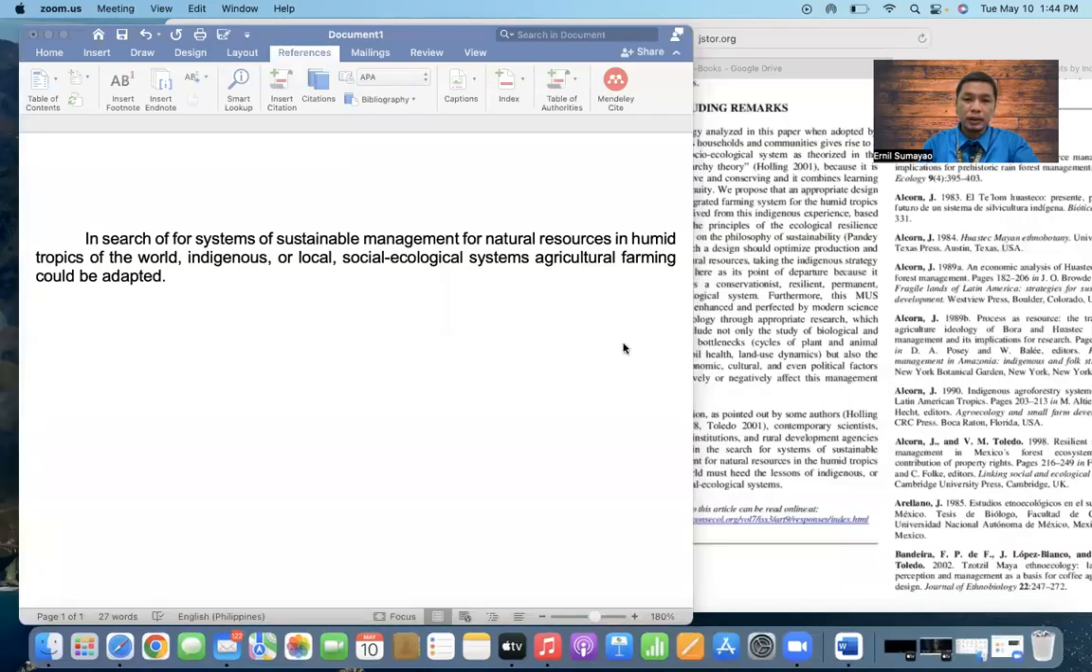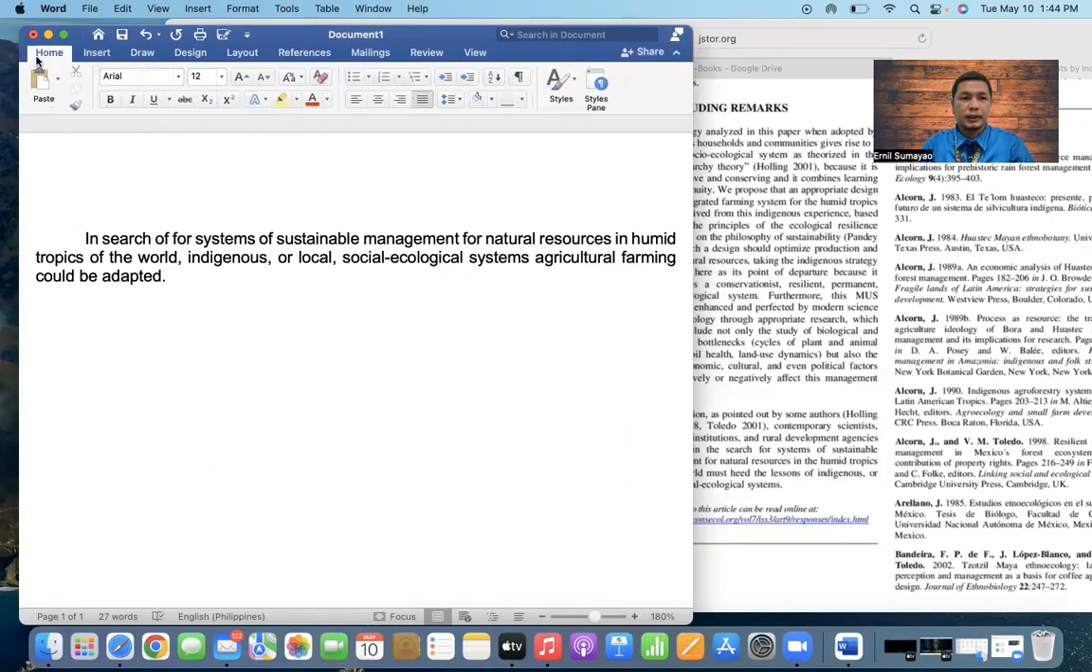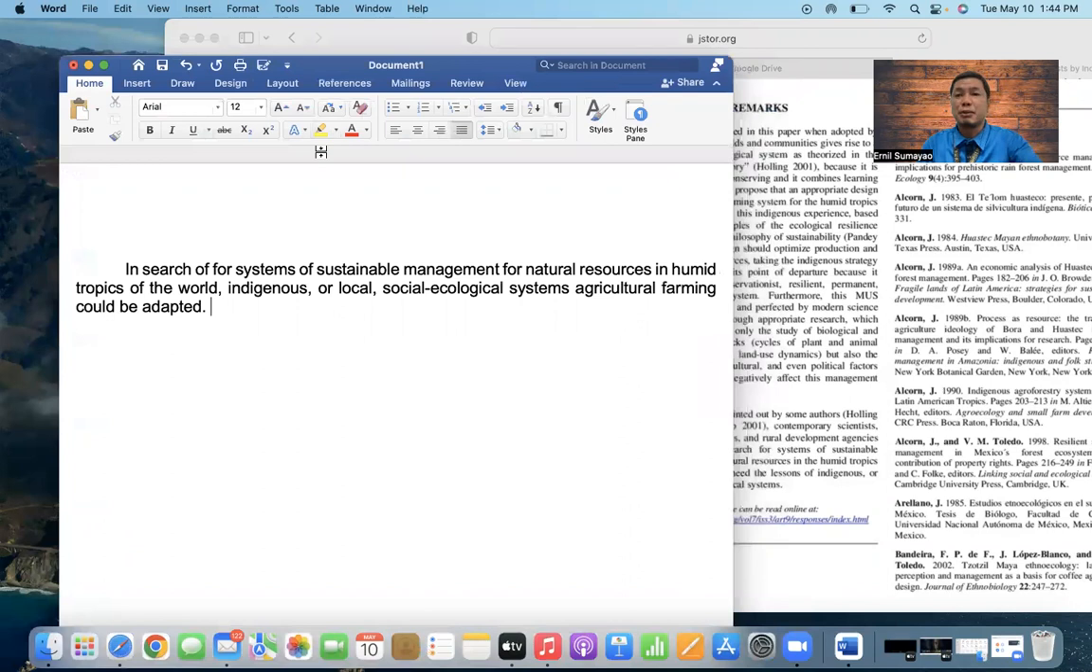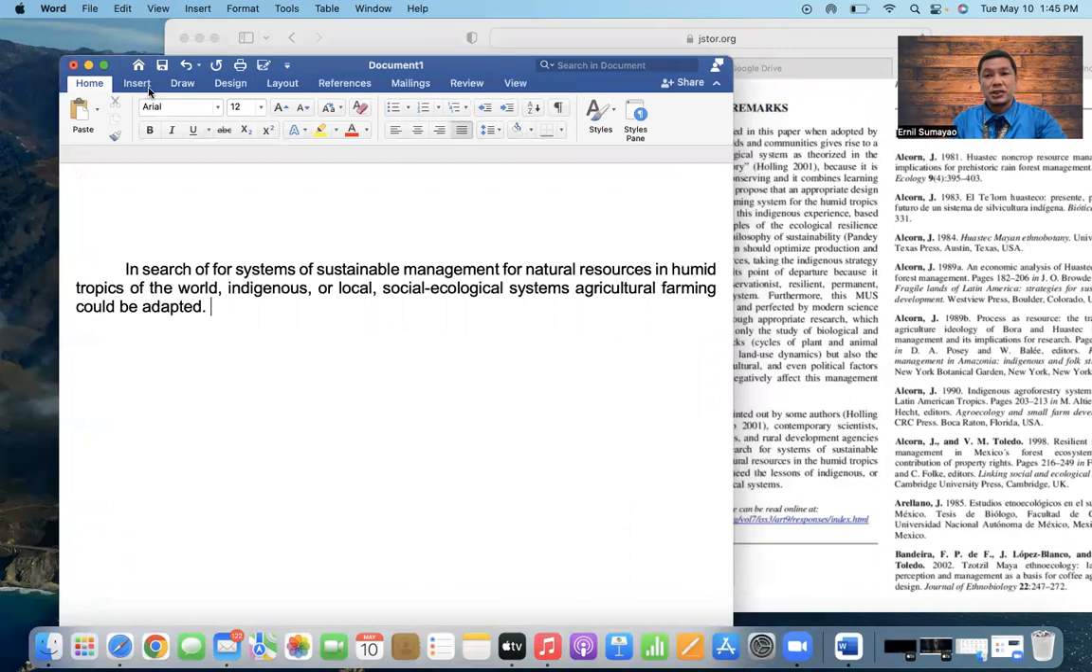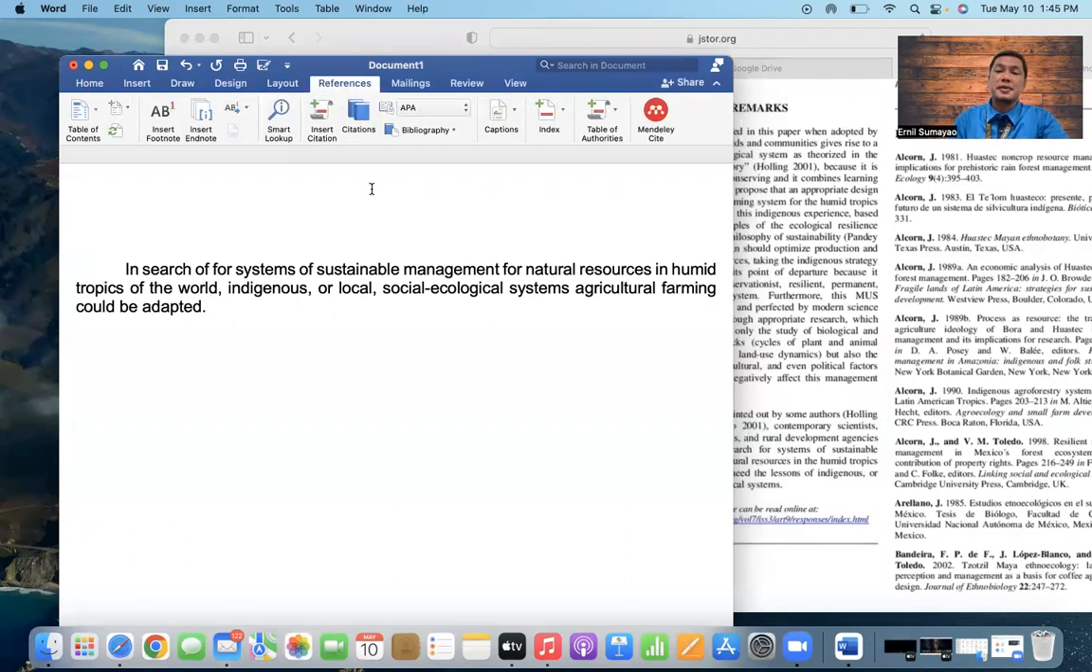Okay. So here, for example, this is your Microsoft Word. If you could observe, there is Home, Insert, Draw, Design, Layout, References, Mailings, Review, and View. So you need to click References. In the References tab, you have Table of Contents, Insert Footnote, Insert Endnote, Smart Lookup, Insert Citation, Bibliography, and others.